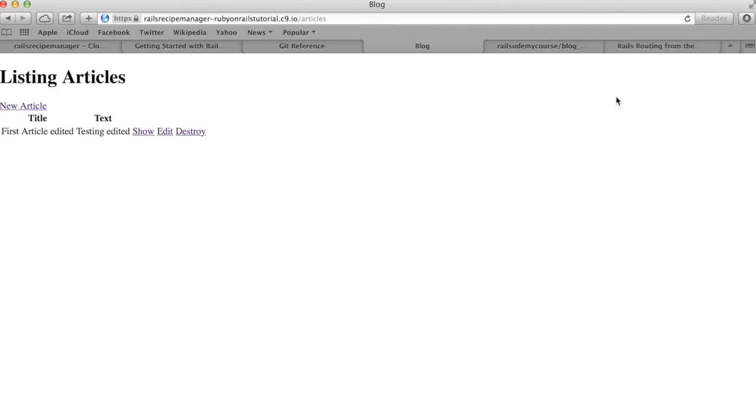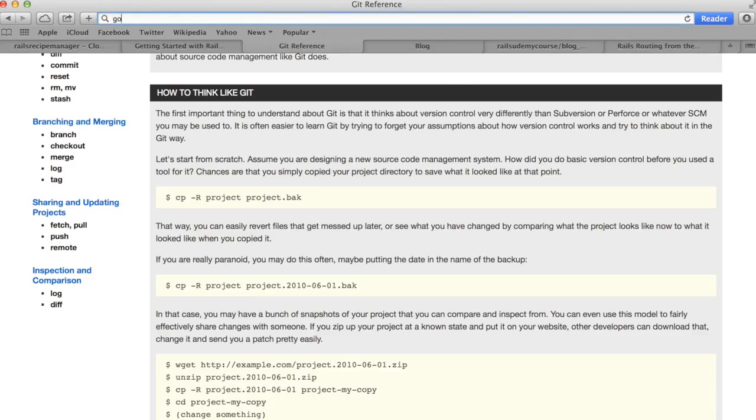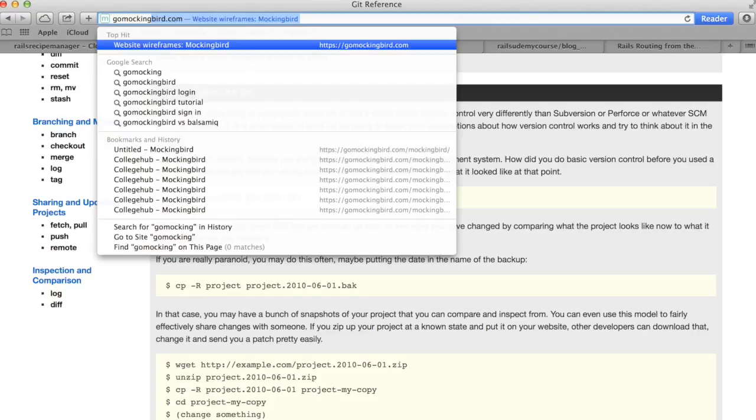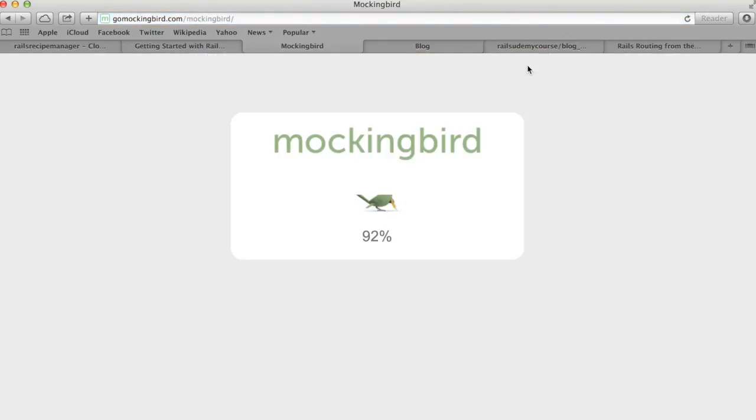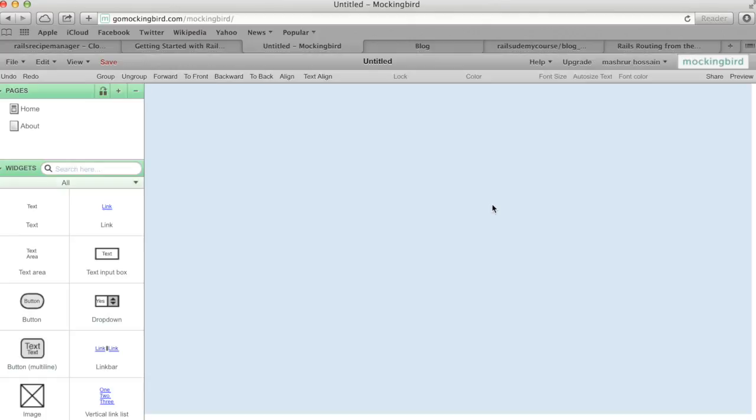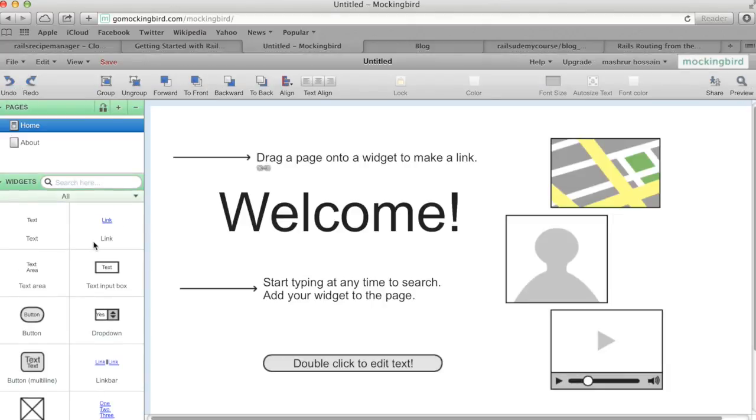Let's check out Mockingbird right now. Go to mockingbird.com. Once you're here, sign up for an account. They have free accounts. And then you click launch. Once the page loads up, I want you to get familiar with using the widgets here on the left, dragging them here, and then basically designing a home page.